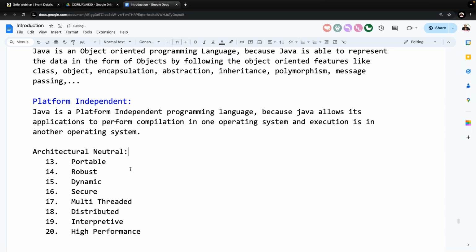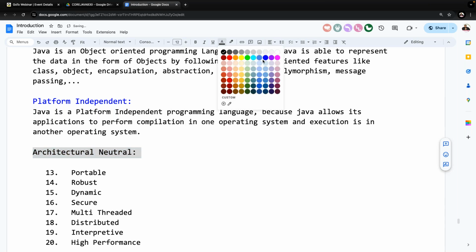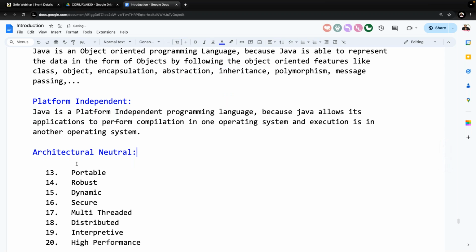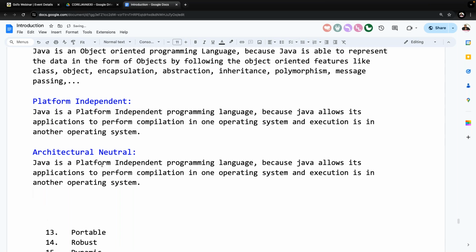Architectural neutral programming language. About this, I'm not going to give any separate definition actually. Easily we can recognize how the Java programming language is an architectural neutral programming language. Very simple. Platform independent in the sense, compilation is on one operating system, execution is on another operating system. That is platform independent.